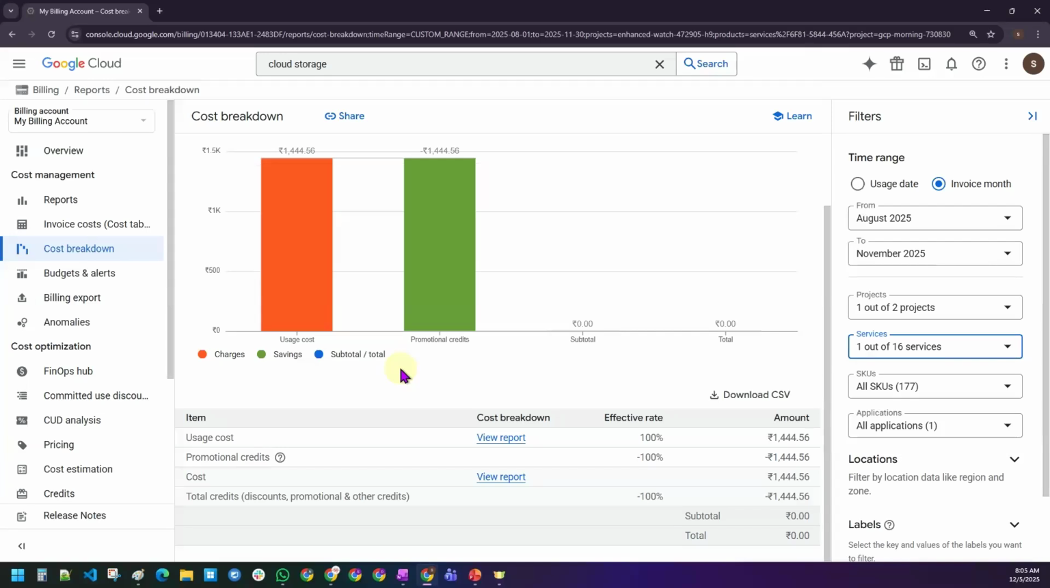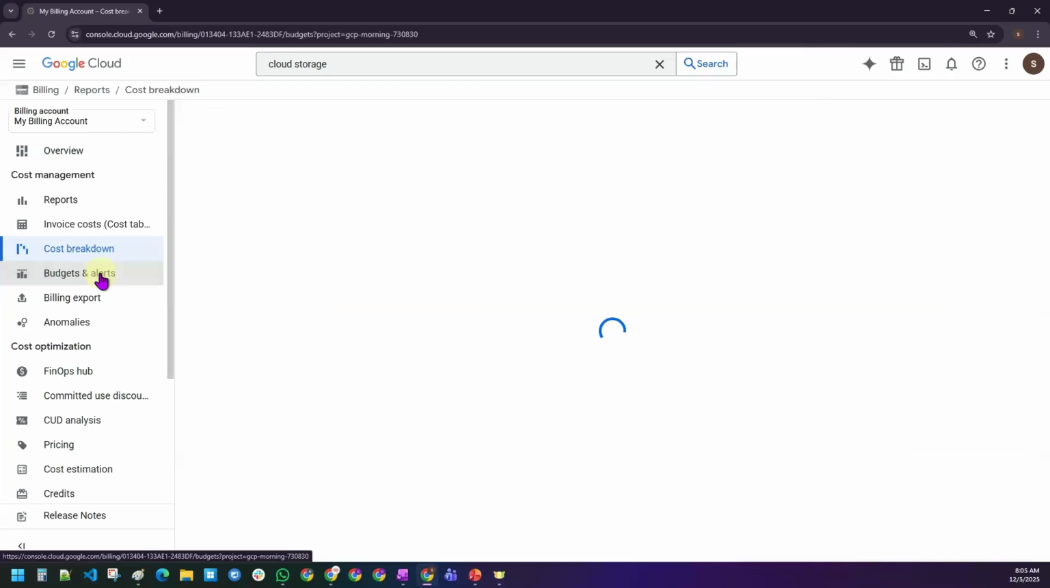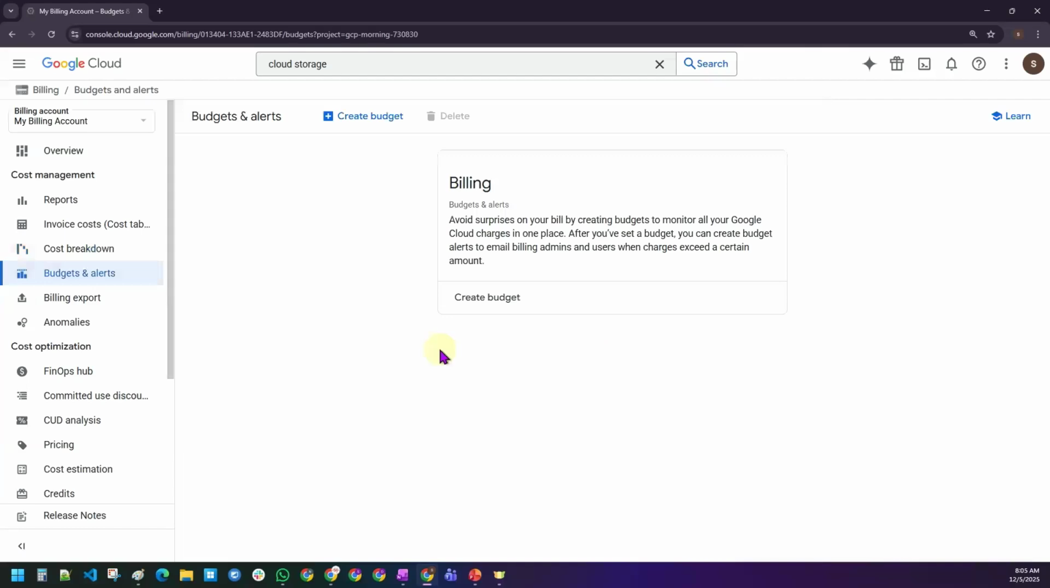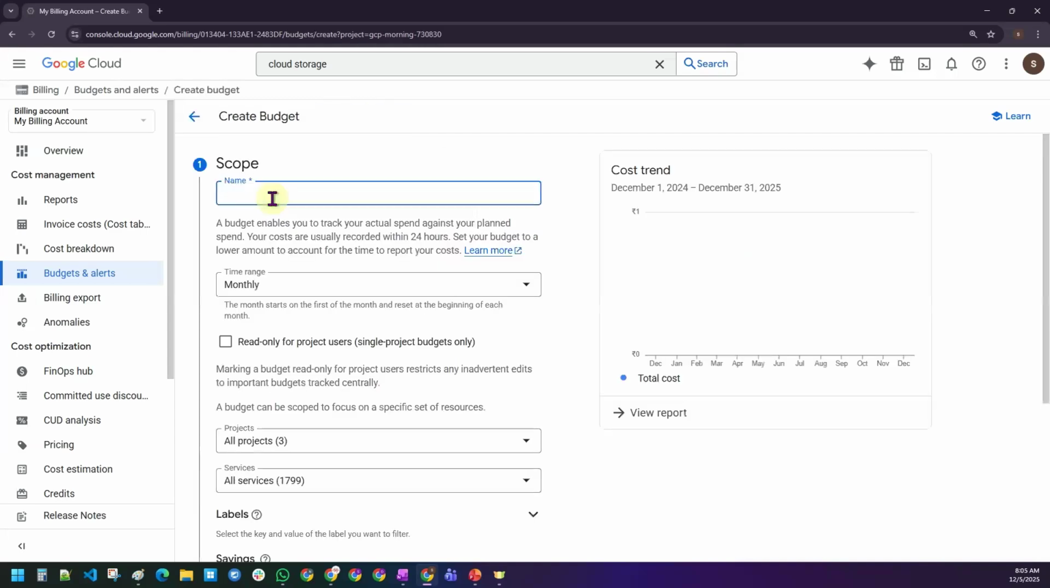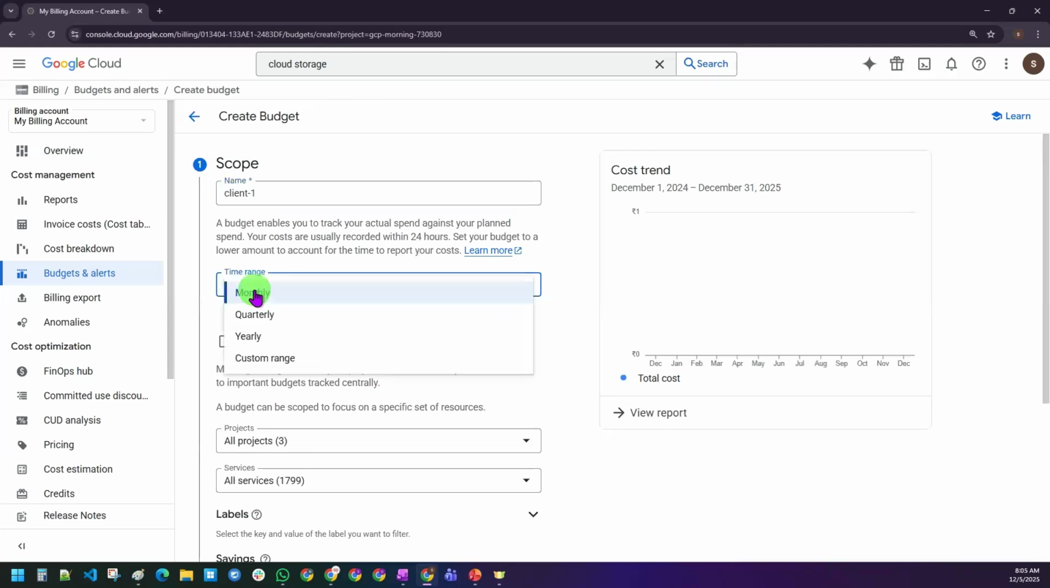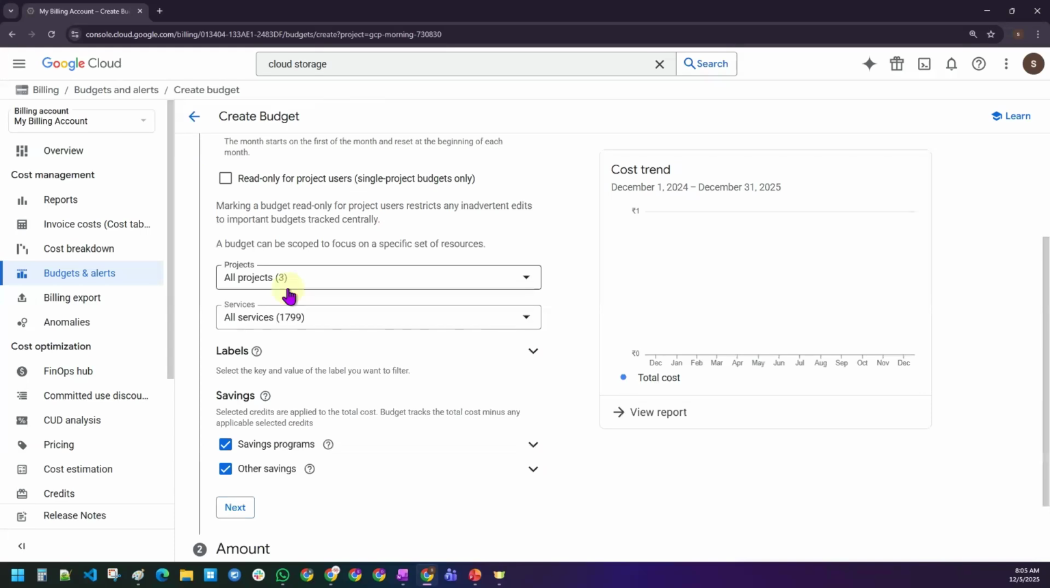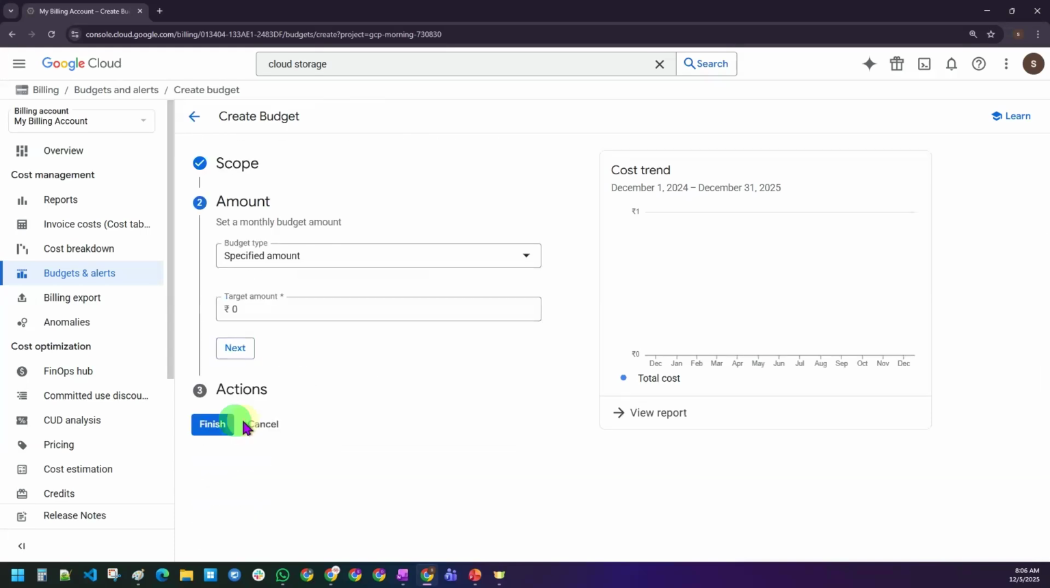Okay, and you can also create an alert. You can just go to budgets and alerts. One can create an alert also. Creating an alert means, sir, my client has given me a budget of some 10,000 rupees per month. You can put 10,000 rupees, create budget, and for client 1 the budget is 10,000 rupees. Monthly, yearly or quarterly, you can select it here. For all the projects, yes, click on next, and the amount is 10,000 rupees. Okay, click on finish.